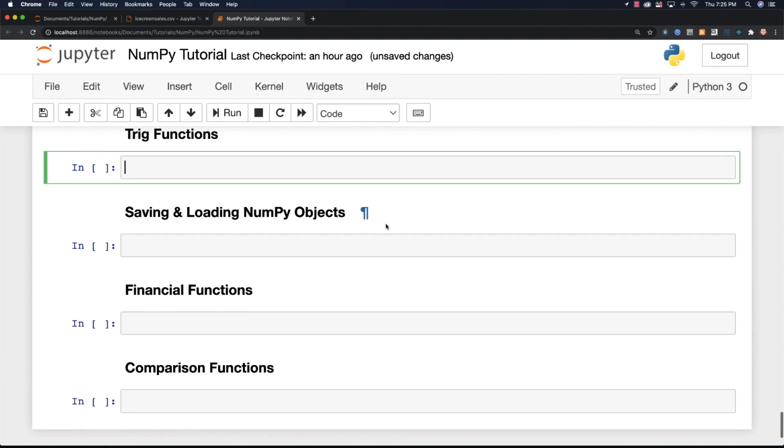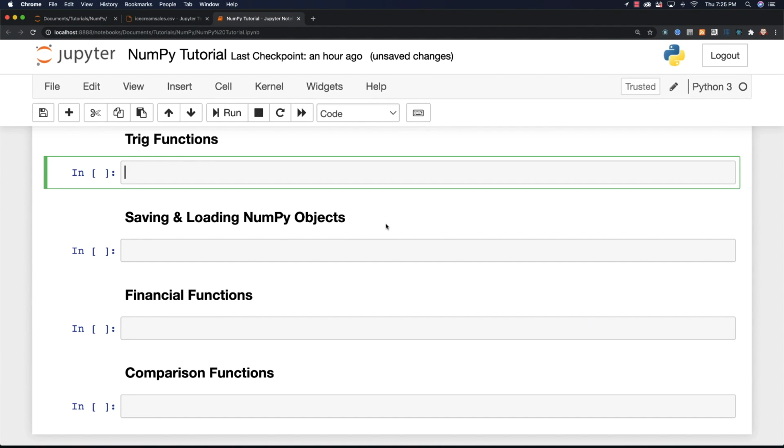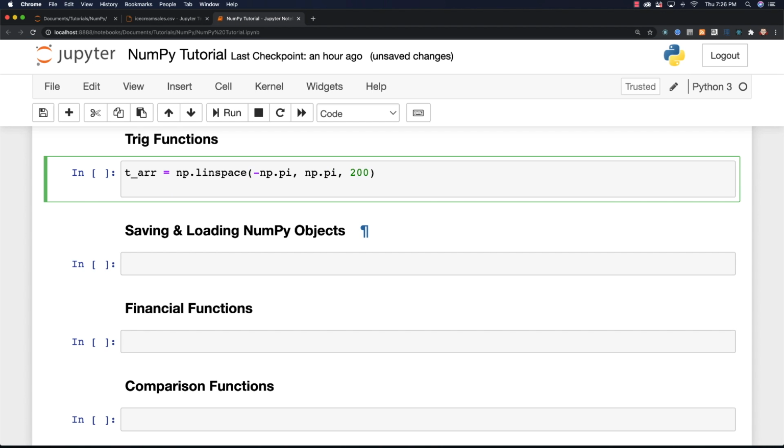Okay, so what we're going to do here is I'm going to start off by generating an array that is going to be floats. And what I want it to be is negative pi to positive pi. And I'm going to do a plot here just so you can see what they look like. Okay, so there's that array.